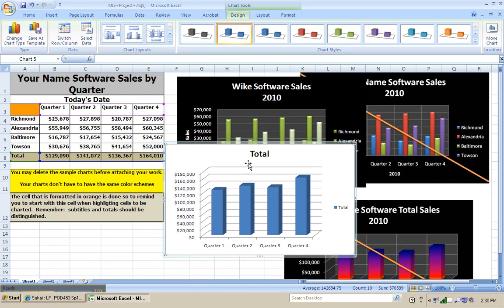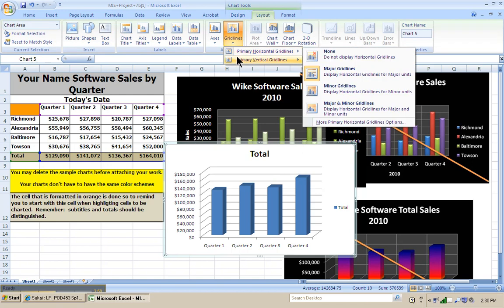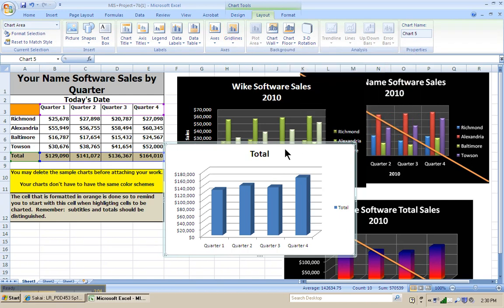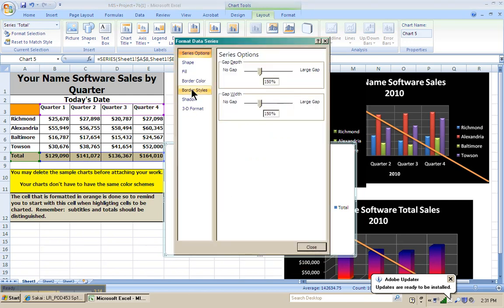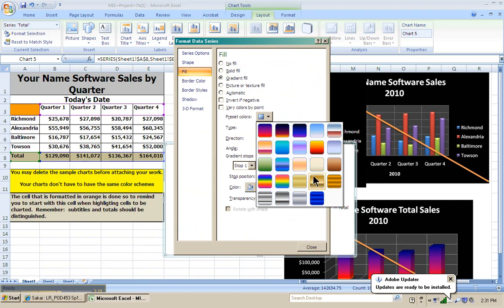I forgot to do grid lines in the last one. And so right here we do the layout, and here's where the grid lines are. And so they already have horizontal, so we want primary, vertical, and majors. And then it added those right there. And then on this one, if we want to change those, right click and go to Format Data Series and Fill, and you can do that same gradient that we did before. Anything will work fine.